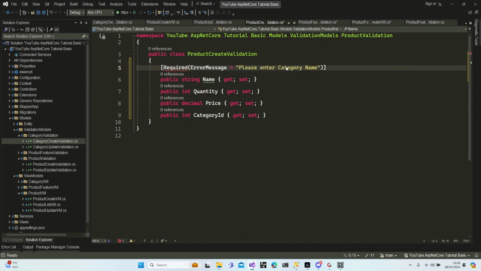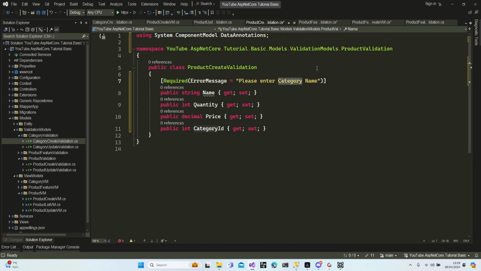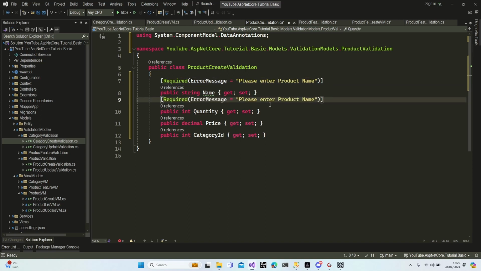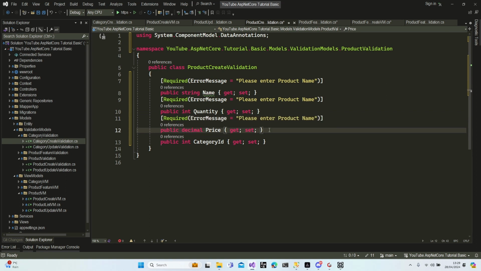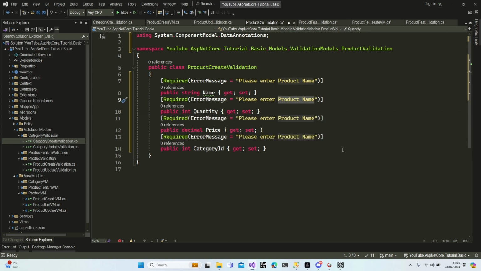Let's add data annotations. Perfect. Please enter product name. Perfect. Let's add all of them for the other ones. Alright, let's add name quantity here. Okay, name quantity. Please enter a valid quantity. And the third one is price.